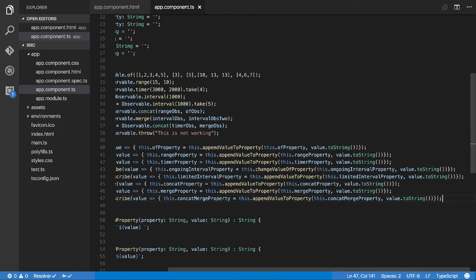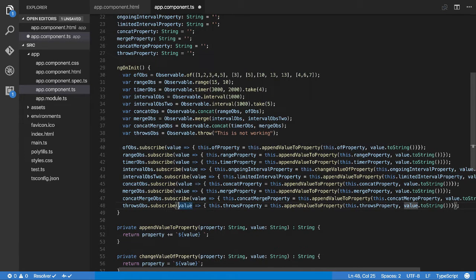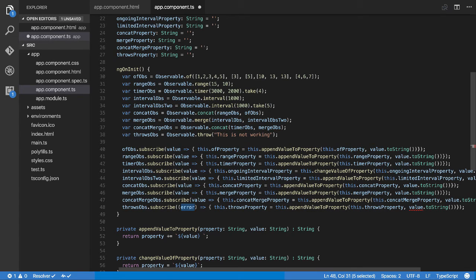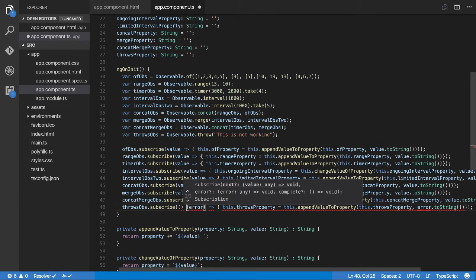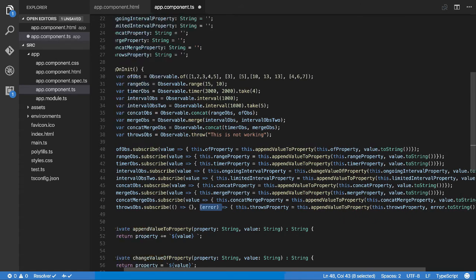So copy this, bring it down, and we'll copy the throws obs and grab throws property, and all this is going to be the same. The only thing we're going to do is, instead of having value, we're going to specify error, and replace value with error. And before that, we need to specify an empty success method, just like that. So this is success. We're not going to do anything, but on error we are going to do something. We're going to append out what it says, which is just going to say error in this case.